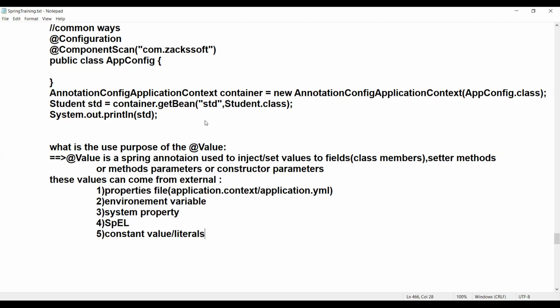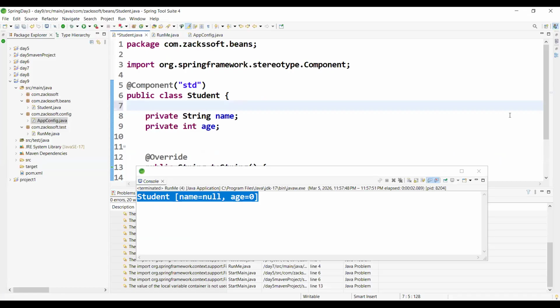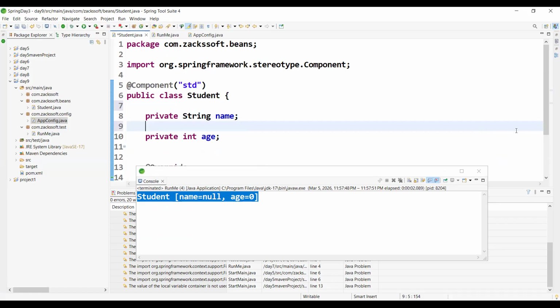Directly we can set the value. Consider, for example, we want to set a value. Where? In which property? In the name property, right? Yes or no? Simply at the above.